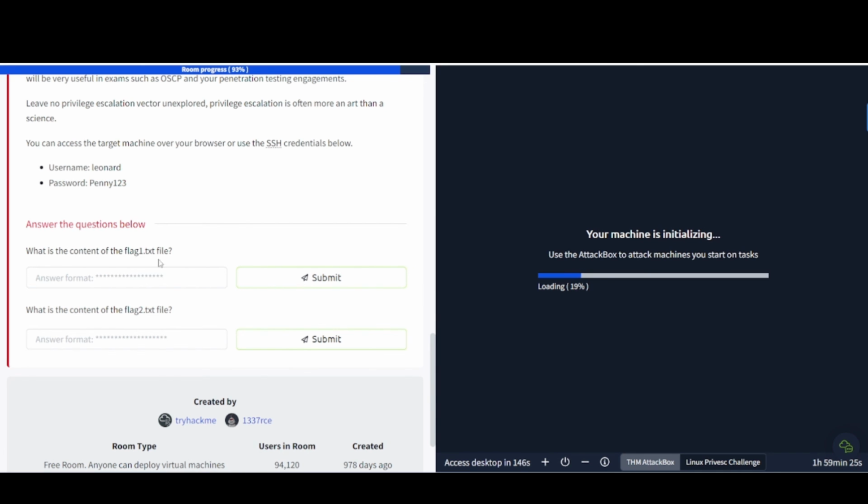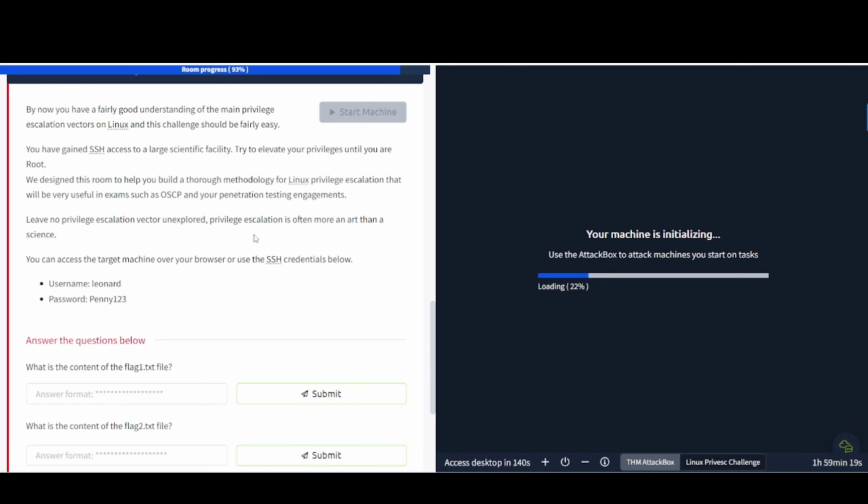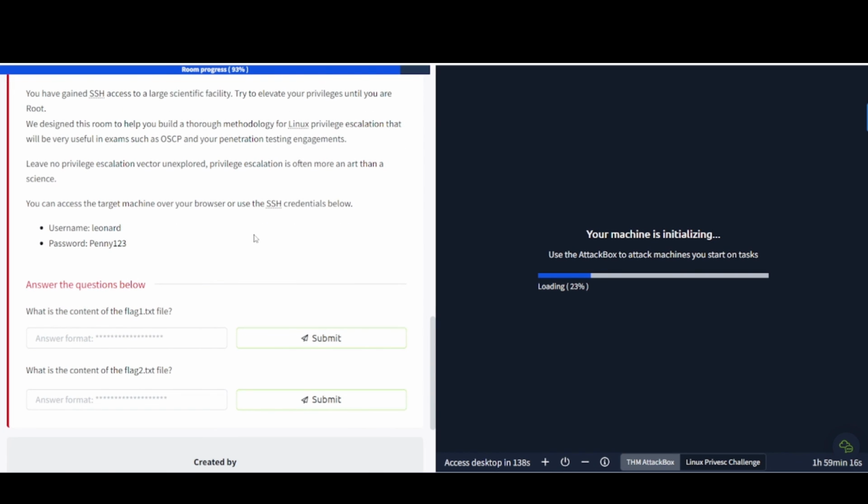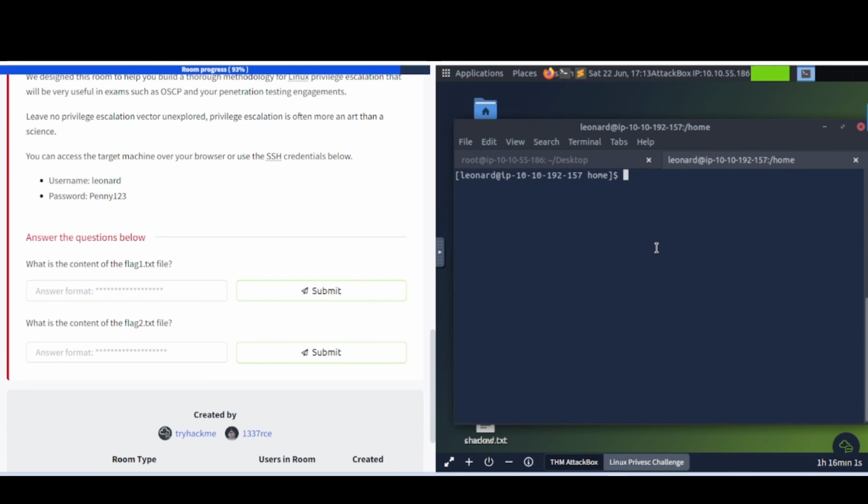What is the contents of flag 1? Contents of flag 2. So go ahead and try to do this yourself, then come back to the video for the solution. Remember, you might need to do some enumeration to try to find some potential privilege escalation paths. Okay, so let's go ahead and try to figure this out. We need to find flag 1 and flag 2.